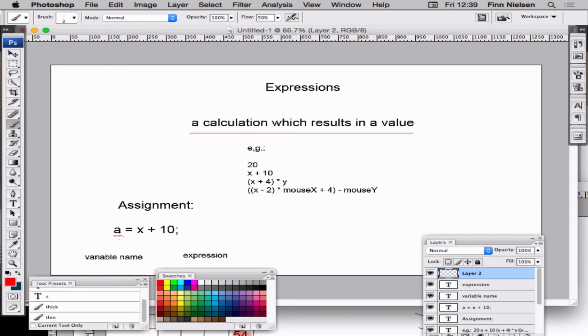So this a here, that's the variable name. And this x plus 10 in this case, that's the expression. Again, it can be short, it can be just a literal number, like a equals 10, a equals 0, or it can be an arbitrarily long thing like this, a equals 10 lines of stuff. All that is valid. Usually not a good idea to use 10 lines for an expression, but it's possible.